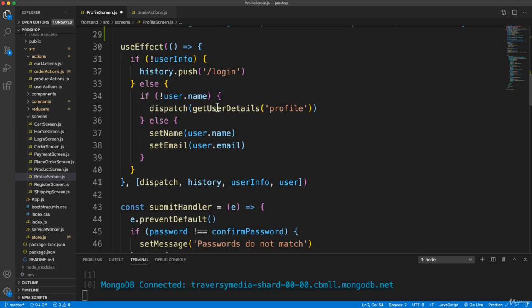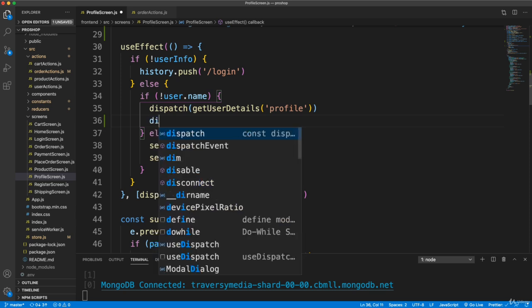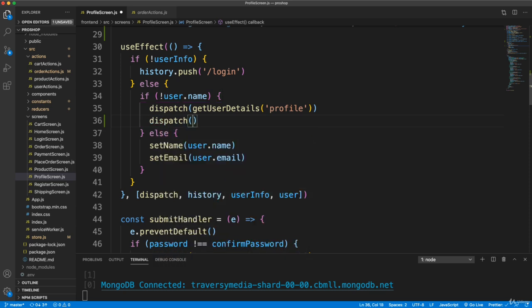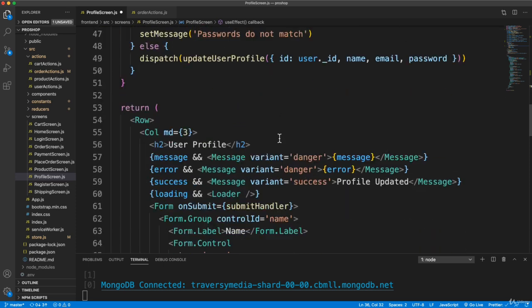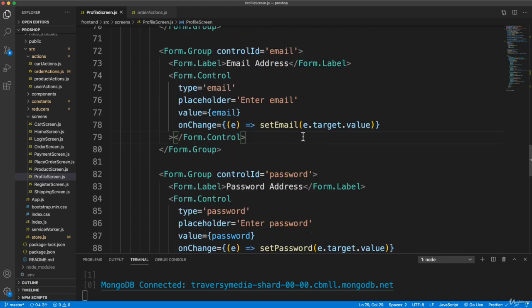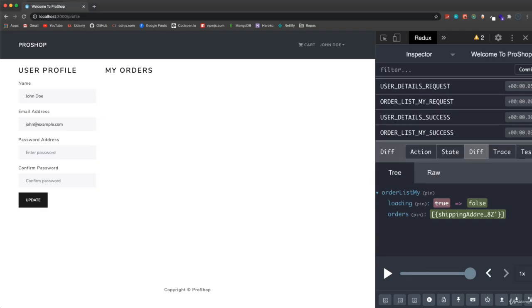So right here we're dispatching get user details. Right after that we're going to dispatch list my orders, and we don't need to pass anything in, we just want to call it. And then down here, well, let's actually just save it and see if they get fetched. So if we go over here, you can see that the orders are filled. It's just an array, and we have that one single order.